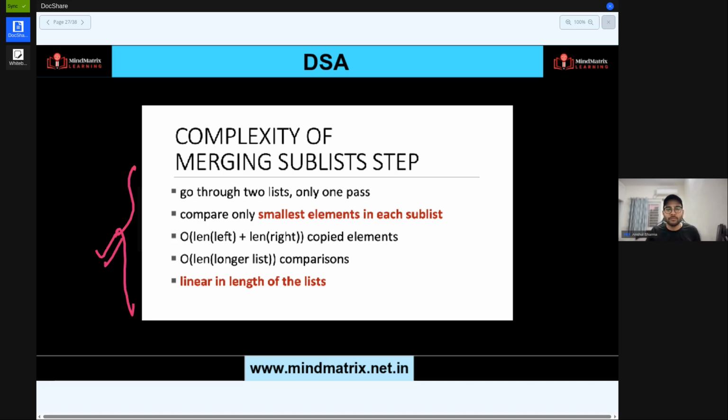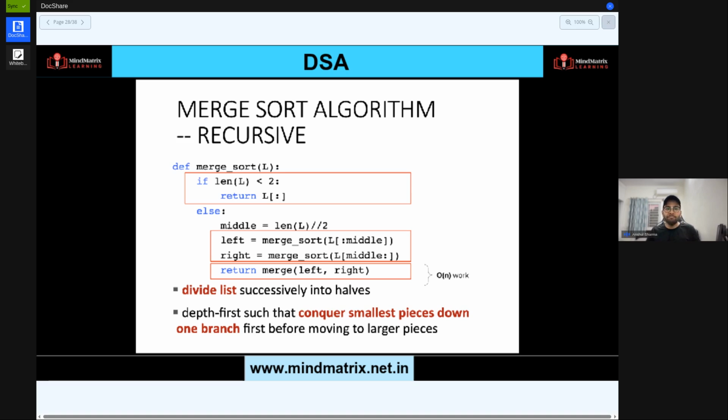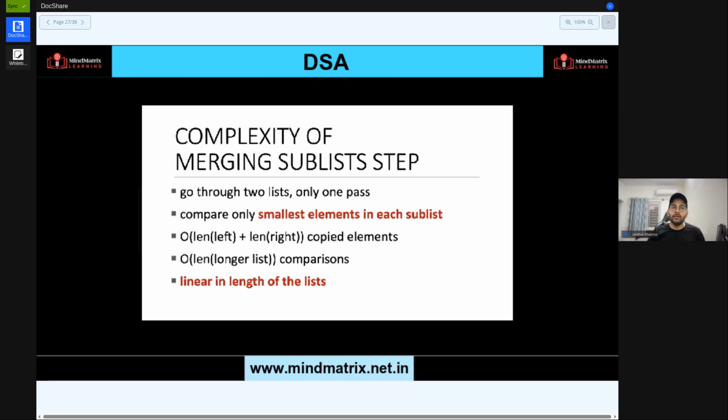Complexity of merging sublists. Okay, now we come to merge sort, the main sorting algorithm. So if you carefully observe, we have seen the merge step. That means we have seen the last step so far. Before that, just think about what we need to do. We need to simply divide it, right? Can I say you need to simply call merge sort recursively after dividing it into half, right?